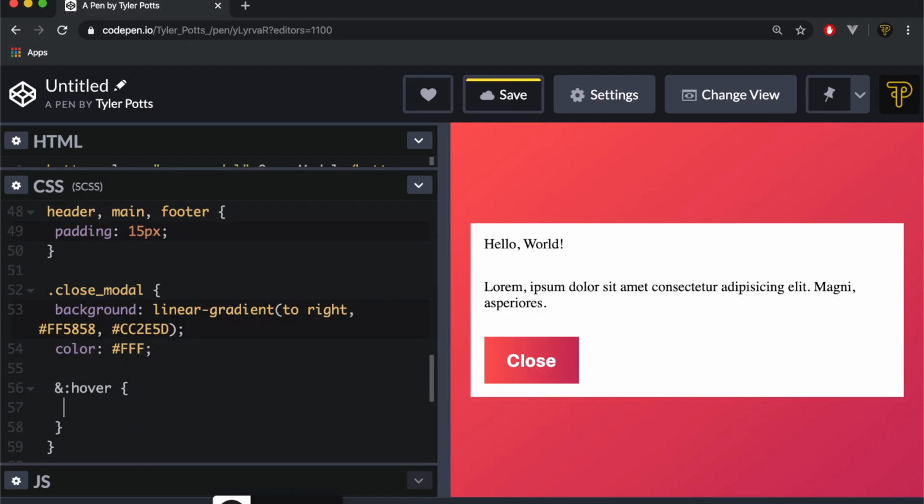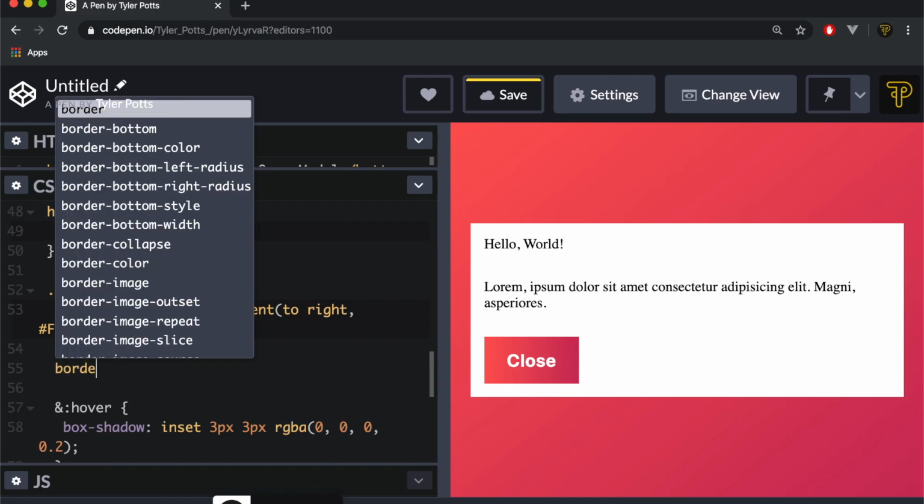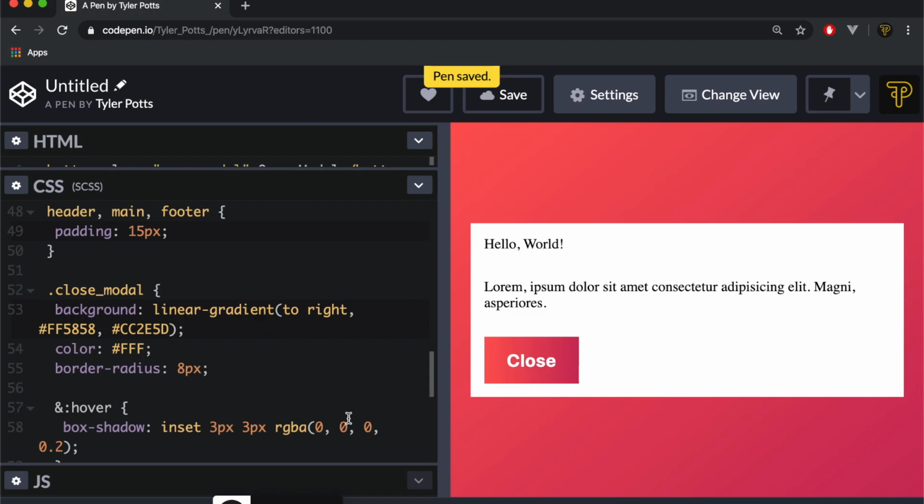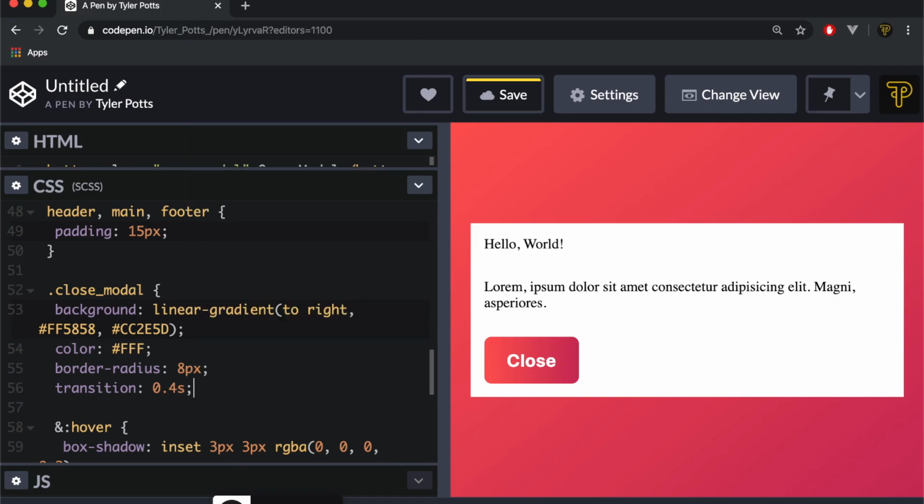So the hover is going to have a box shadow, and this box shadow is just going to be inset again, of 3 pixels, 3 pixels, rgba(0,0,0,0.2), and again we're going to have a border radius on this one, border radius of 8 pixels. Hit save. Now when we hover, you can see that happens, but we need a transition, because what the transition does is it will transition from one point to the other. So instead of instantly happening, it happens over time. Cool.